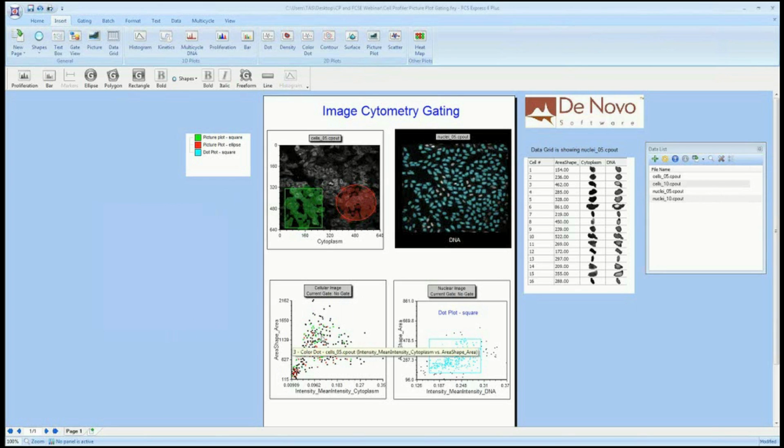And what these dots represent is something that we call gating in flow cytometry. So a gate is kind of a threshold or a region of interest. It's kind of the equivalent in the imaging world. And you'll notice that on our top plot, we call this a picture plot, we've defined some new regions or gates. And what we've done is we've colored these green and we've colored these red, and you can see that we have something called a gate view over here that's showing you the names of these.